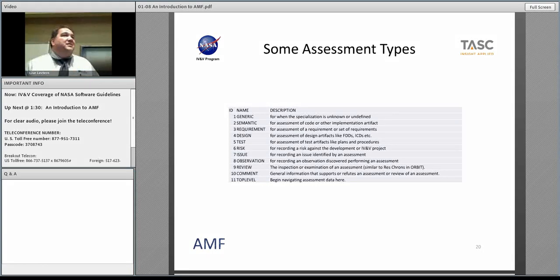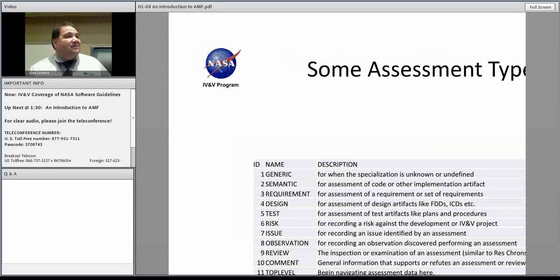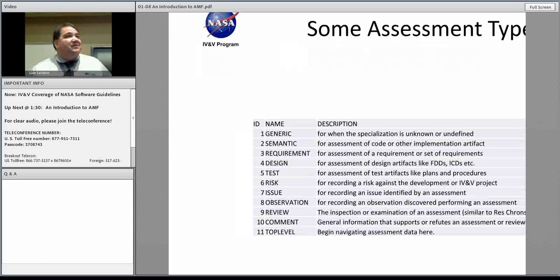Each project can set up whatever type of artifacts they're going to be dealing with and define them. These are some of the ones we've dealt with out of the box. It's actually probably got about 8 more on there now. We're including code analysis as well.